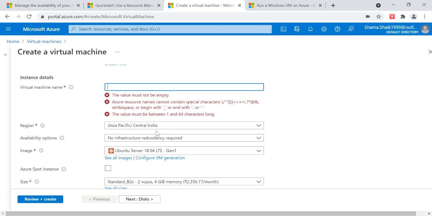And next, we have the region. Coming to region, the cost of the virtual machine may differ from region to region. So while selecting the region, you have to take care. You can see which region costs how much, so that you can select your region based on cost. If you are using any policy-related subscription or any organization-related subscription, then you have to choose the region based upon what the policy has given to you.